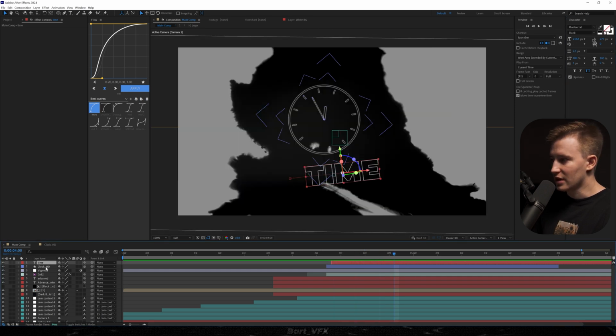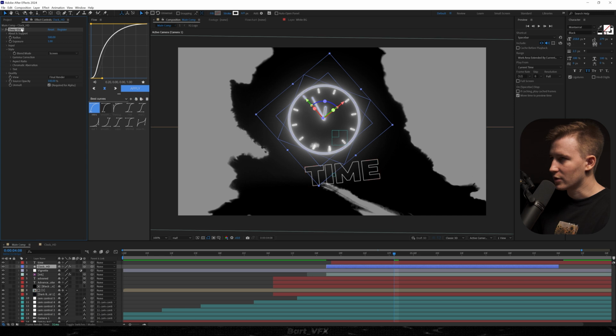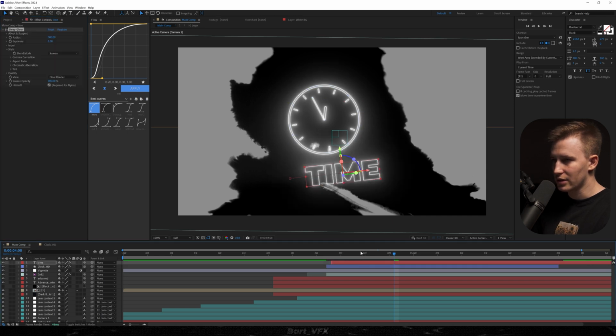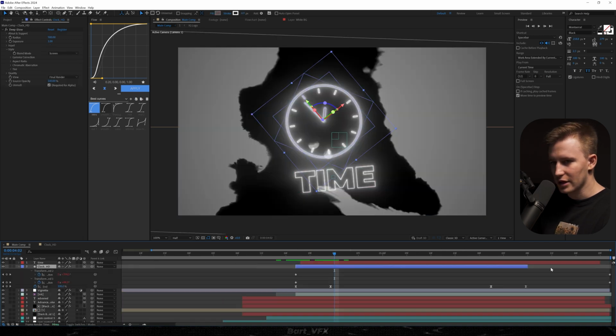And now is the time to spice it up. So first I'm gonna start with the stroke. I'm gonna bump up the pixels so it's a bit thicker. And then we're gonna use deep glow. I'm gonna copy the deep glow, put it to the text as well. We're gonna turn on the effects on everything. I'm gonna hit U for the clock and I'm gonna make it faster.